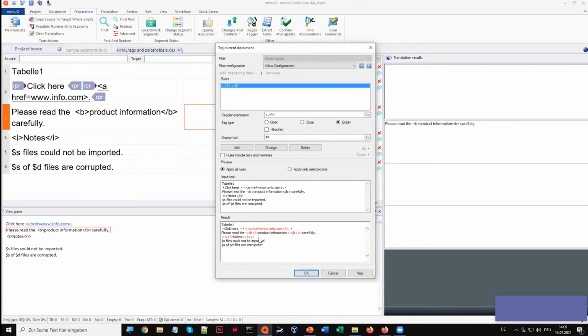And of course, there are a lot of different ways of how you can use regular expressions. This is just one way of doing things. So if you have another way of doing your regular expressions, do it that way. No problem about that.